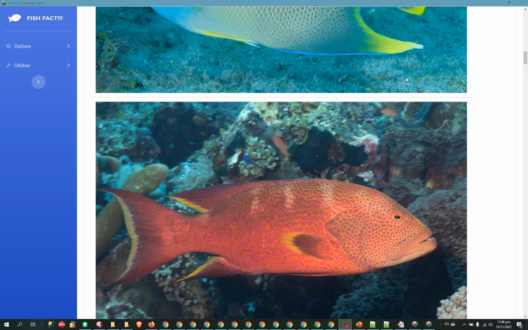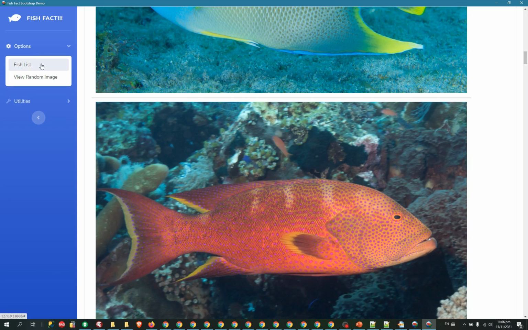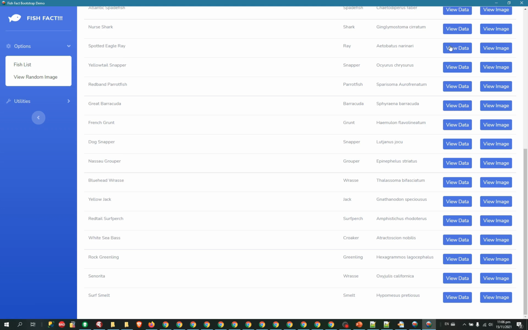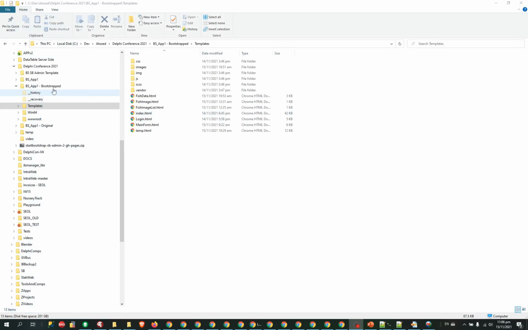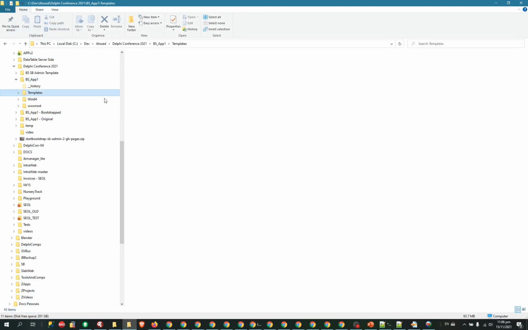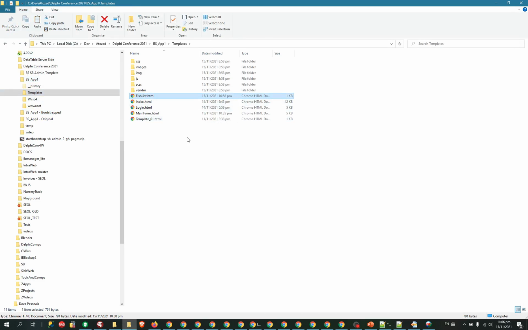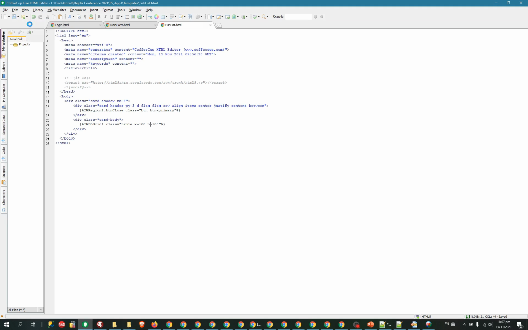The next thing that we need to do is to work on the fish image. Let's click here, this one. See, it's not showing yet, and even the random is not showing. We need to fix that. We need to add a template for this frame. Let's do it. What we're gonna do is to copy the template for fish list, and we're gonna rename it for fish image. Okay, and we just need to replace the components.